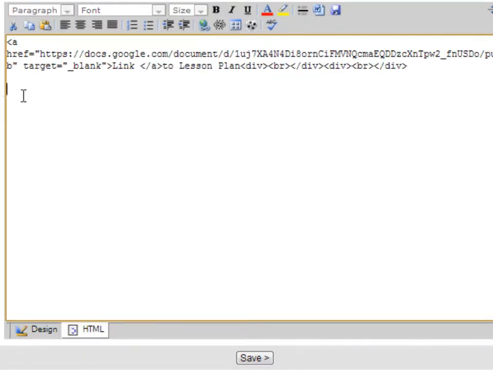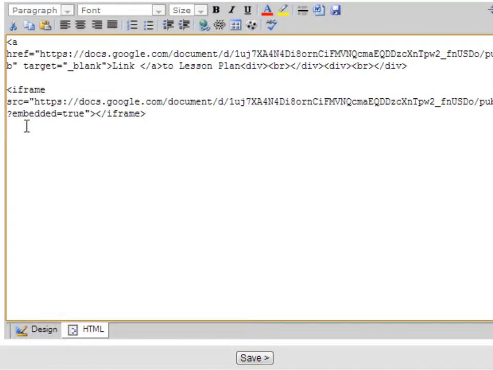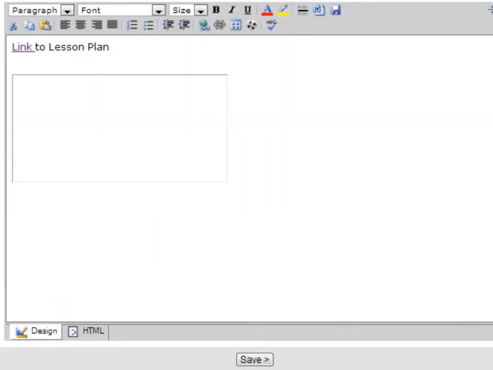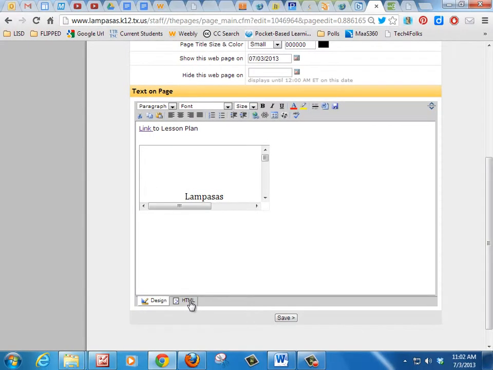So what we're going to do is right click and paste the code that we copied from our published Google Doc, this iframe code right here. Now, if we go ahead and click Save, you can see what this looks like. It is a very small preview window. Not ideal, right? So we're going to grab a little bit of extra code and put it in there so that we can specify the height and width.